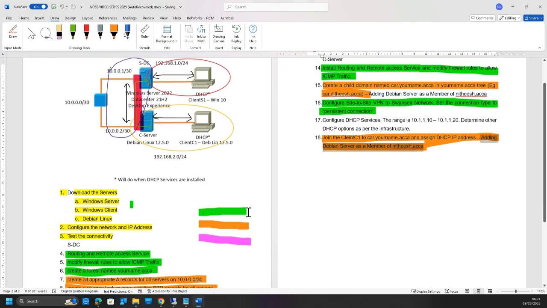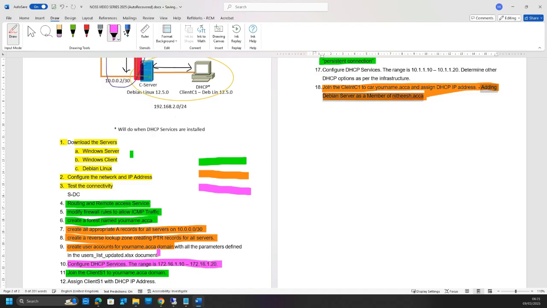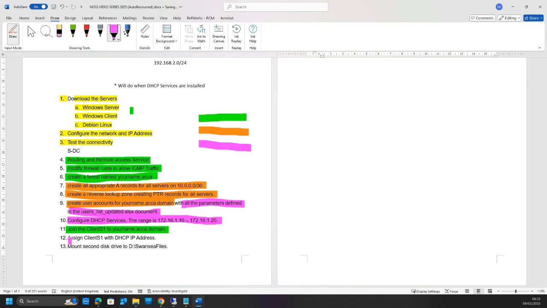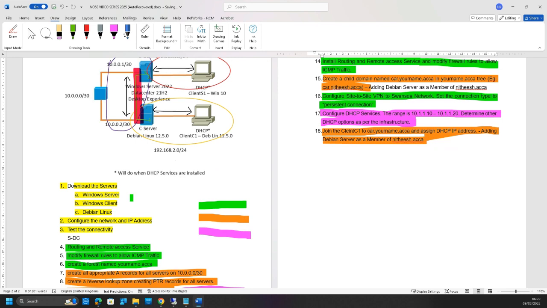And then the independent tasks here are configuring the DHCP services, exporting the user list, assigning clients a DHCP address, and mounting the second disk to the Swansea file. The same way, you can either configure DHCP services in two different servers, the Debian and the Windows server, or you can just configure a DHCP server in your SDC and then relay it to your C server or any network here. It's up to you to decide which one you are going to do. So this is how I would prioritize it.